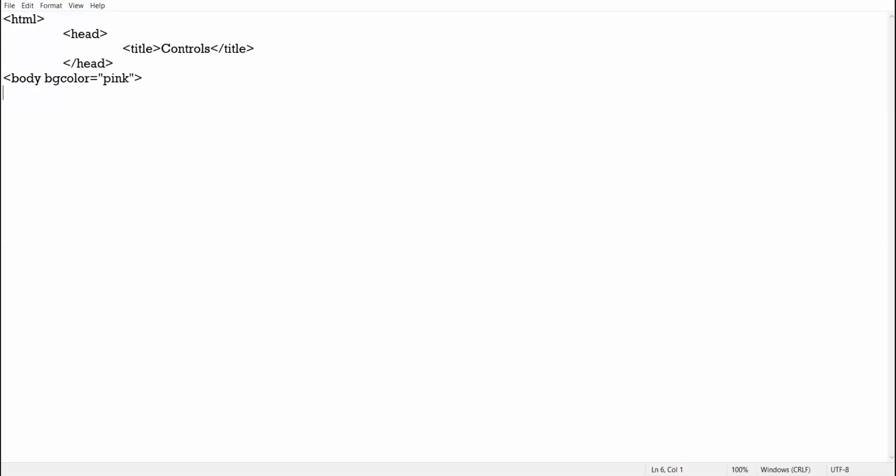So I'm taking the table tag. And I'm taking the form tag here. Then starting with the first row, I'm giving the first cell here, user ID. Then I create the text box by using the input tag.